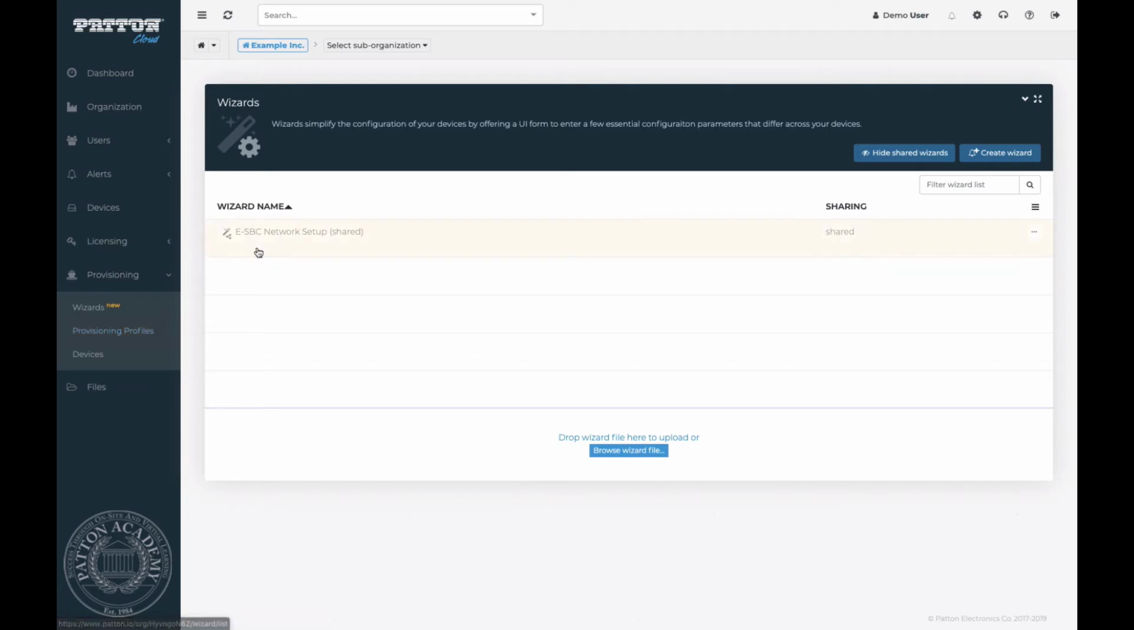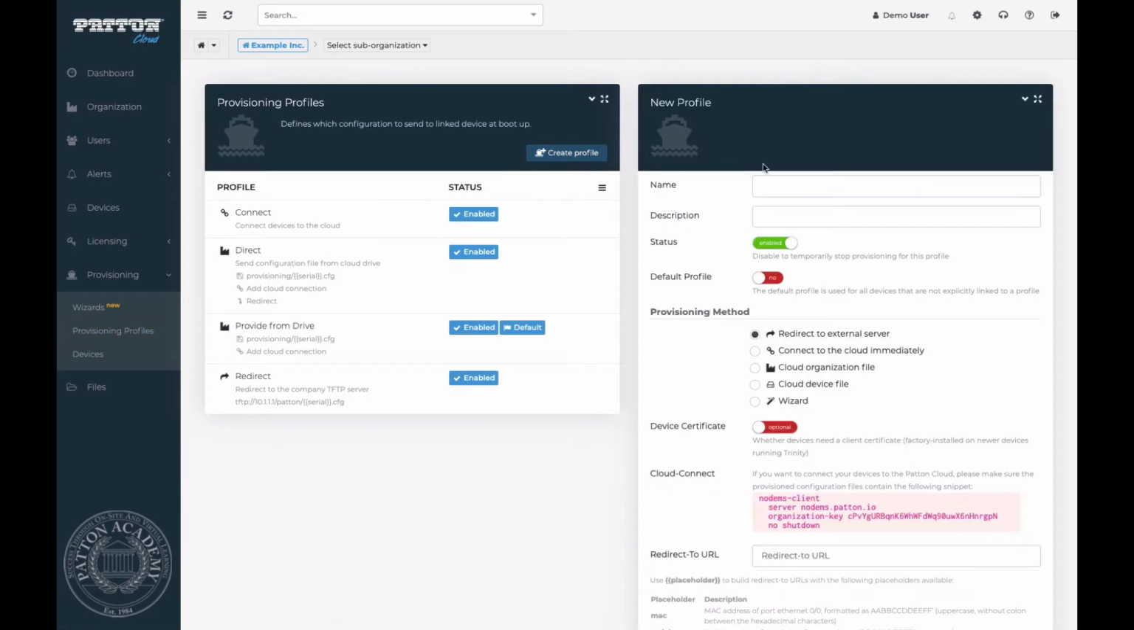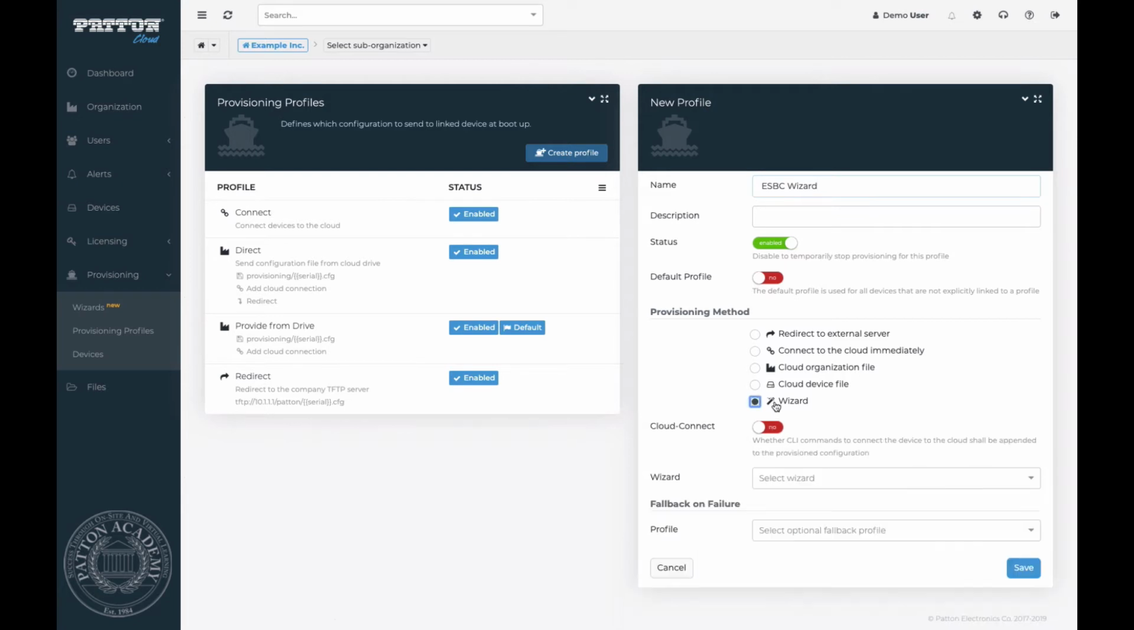The next step is to create a provisioning profile, which uses this wizard. A provisioning profile is basically a link between a certain action, the how to provision, and a number of devices. So let's create a new profile, the ESPC wizard for this example, and we select the provisioning method wizard, and then we select one of the predefined wizards here. Optionally, we could also enable the Cloud Connect feature, which automatically inserts a configuration snippet that automatically connects the device to the cloud afterwards. But in our wizard example here, this is not needed because the Cloud Connections snippet is already embedded in the wizard.